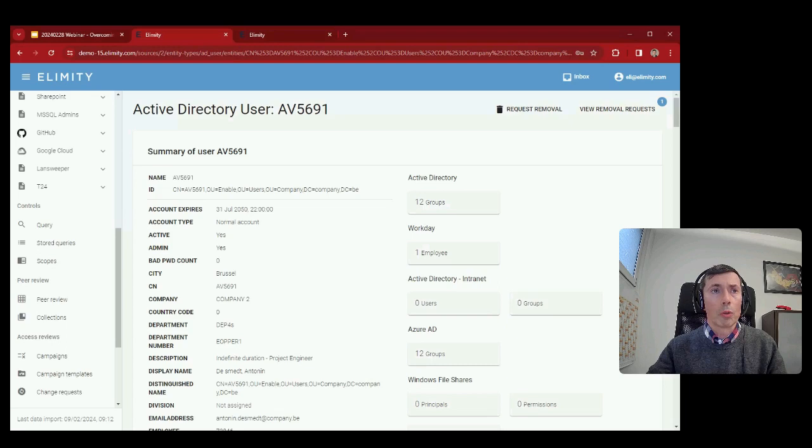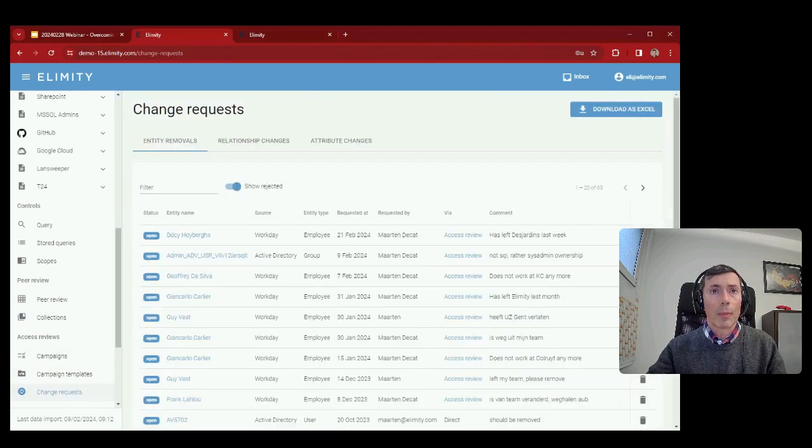And by the way, also if you look at this change request platform, what this does for you, right? You've just investigated identity data. You found some outliers.